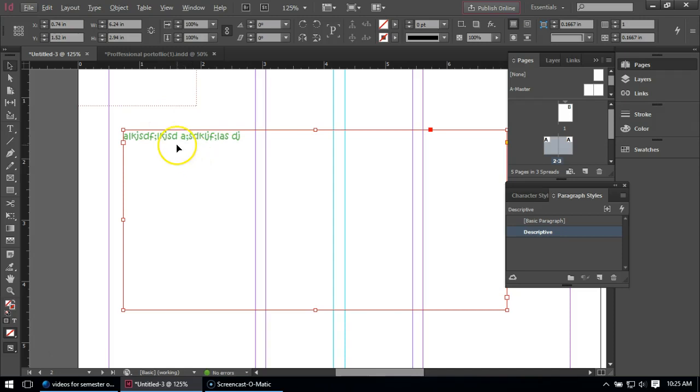I could change the color. Obviously, this font I had never used before. I don't necessarily recommend it for a portfolio, but it's sort of funky and interesting, so we'll keep it for now for this demonstration. But you can see it changed it that way. And we can see it says descriptive over there.